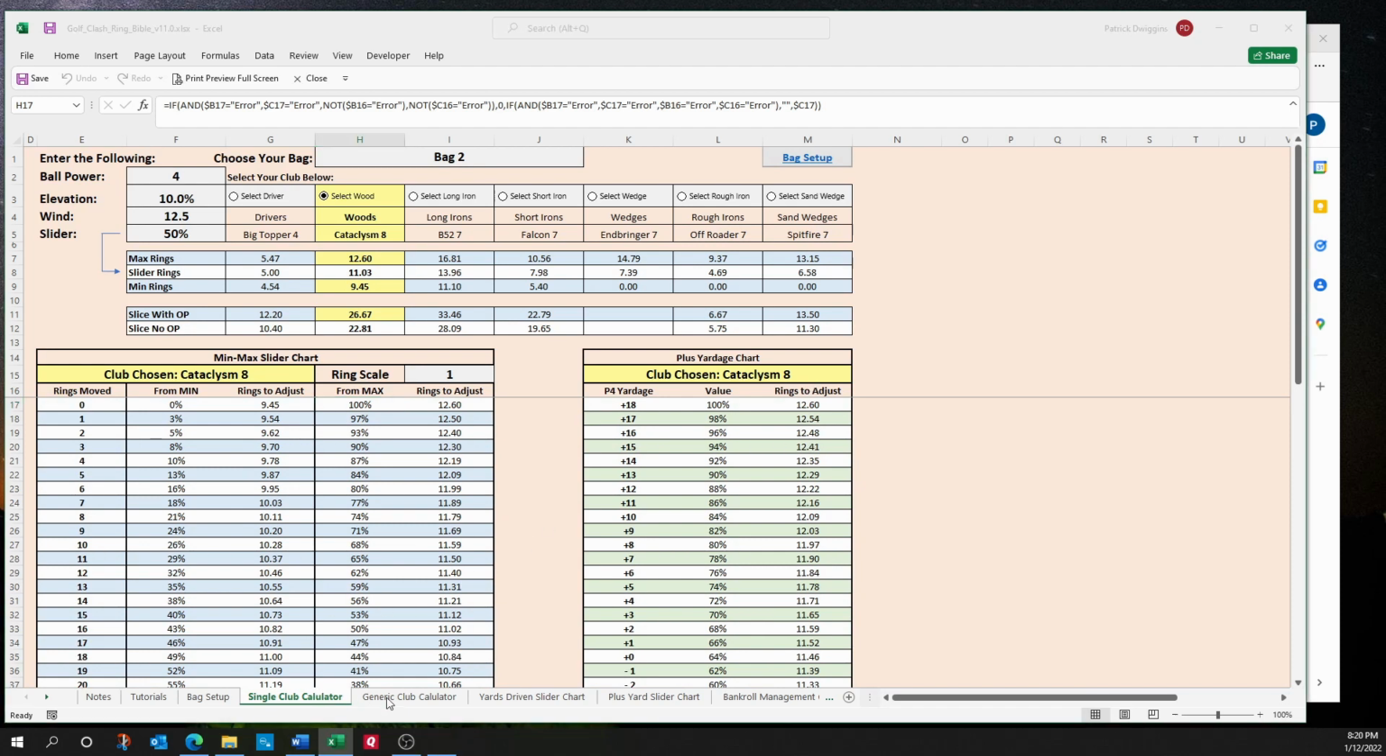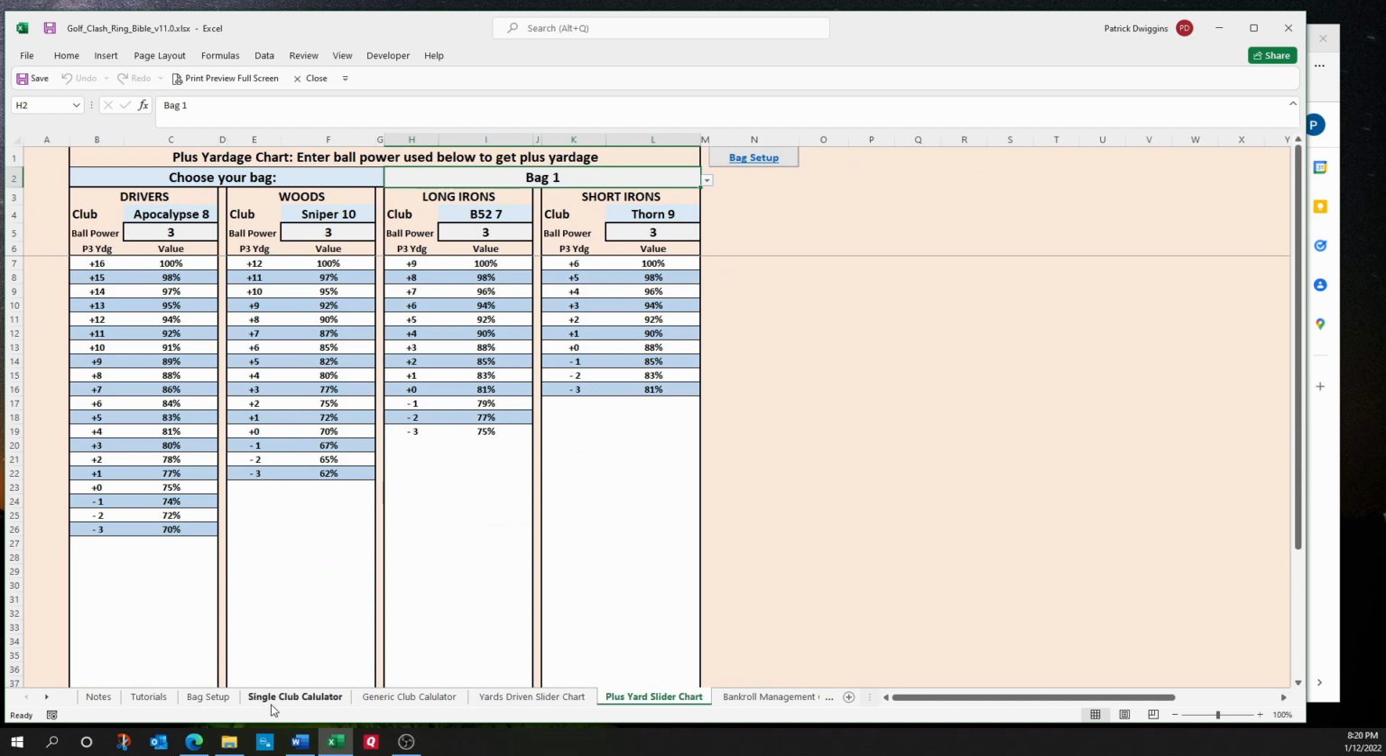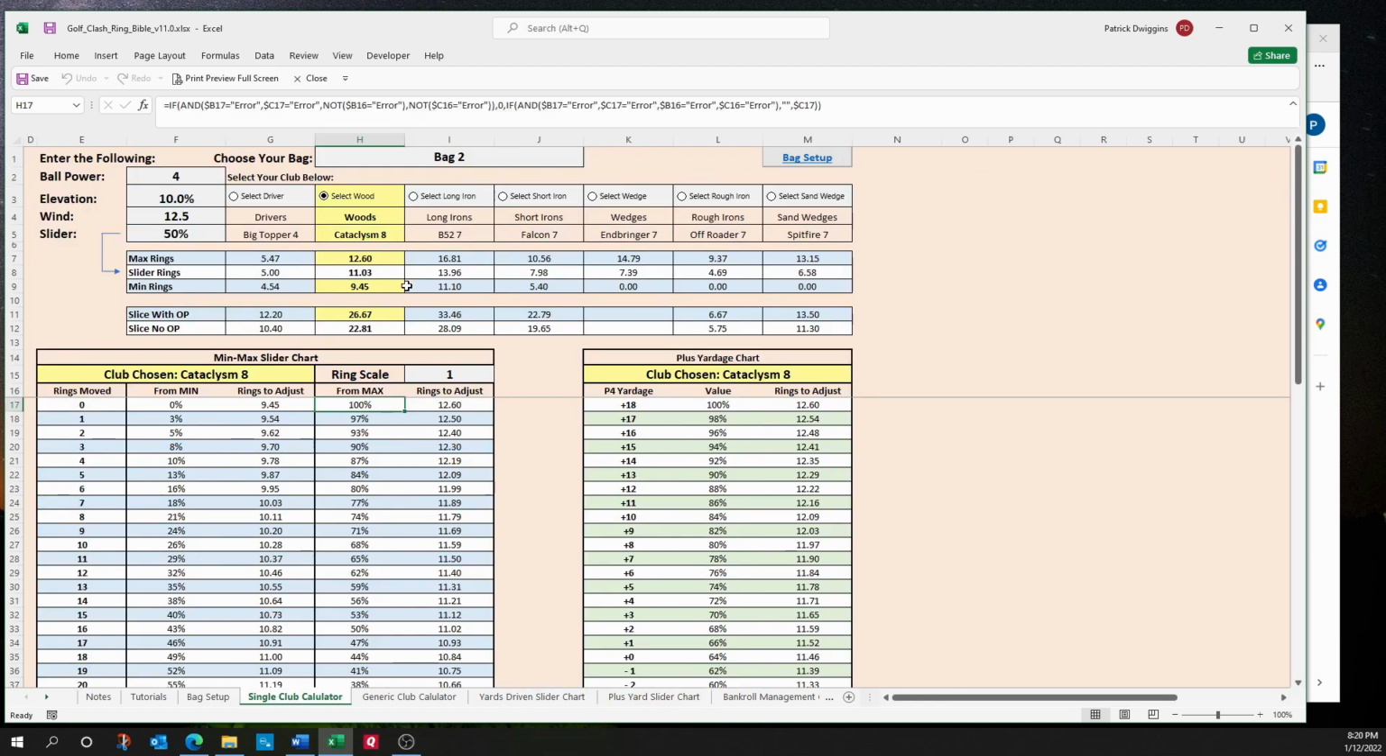Other than that, those are the major changes. The rest of these sheets still work pretty much exactly the same. So let's talk about the differences between Google Sheets and Excel.